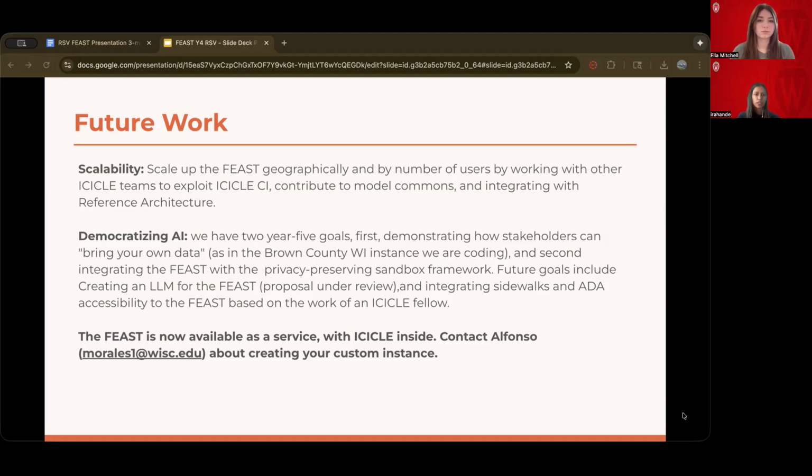So future goals for this include creating an LLM for FEAST, and the proposal for that is currently under review, and also integrating sidewalks and ADA accessibility into FEAST based off the work of an ICICLE fellow. FEAST is now available as a service with ICICLE inside.